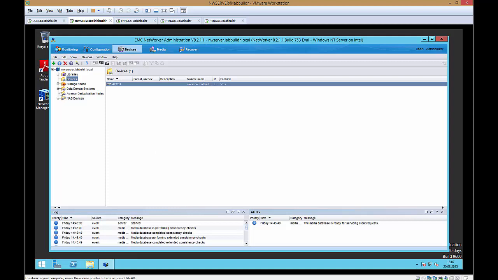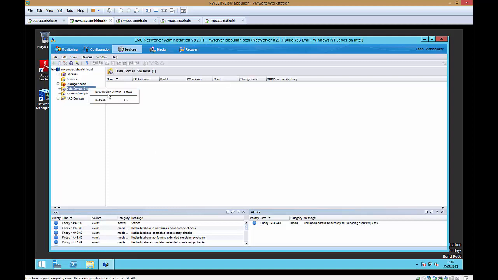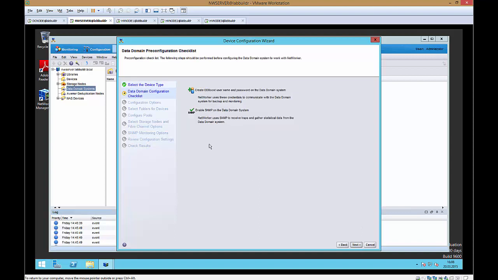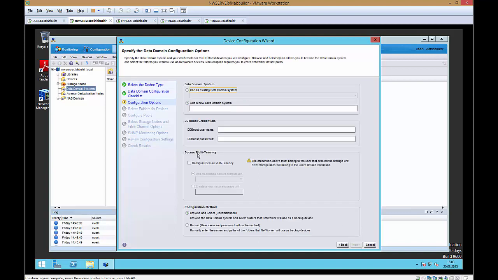What we also could do, this is in my environment, we go in the new device wizard for Data Domain, and we create a new Data Domain device. We need the ddboost user, so we have to add the Data Domain system name, and the Data Domain system name is ddvenode1.labbuildr.local, and this will be added.